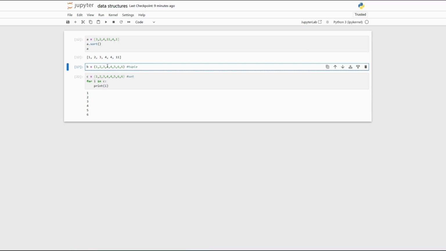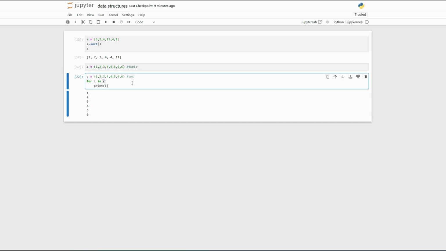Second one is the tuple. Tuple is similar to list. The only difference is it is immutable, so you cannot add or edit anything. Usually the RDDs in the Spark API use the tuple because that structure is immutable and the RDD itself is immutable, right? So this is the reason tuple is used in the Spark API. And the third one is set. For set, the main characteristic is it will remove the duplicates, right?